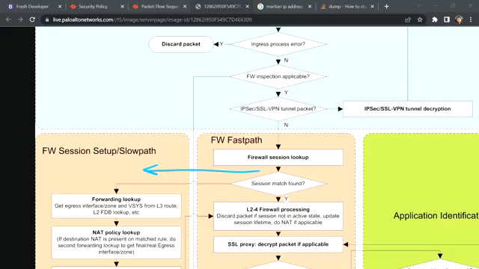Now what things is it going to be checking on the slow path? Let's have a look at these.